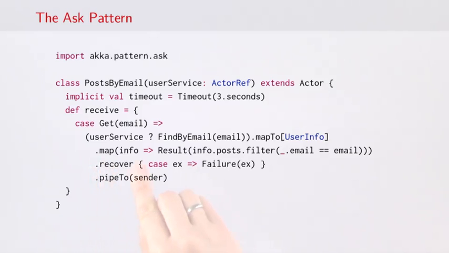Then we can map that and take this info and look at it. For example, it might have a list of posts which we filter, whether the email matches, and this filtered list then goes into the result. So this has been transformed into a future of Result now. And then in the end, we pipe it back to the sender. We have seen that before.